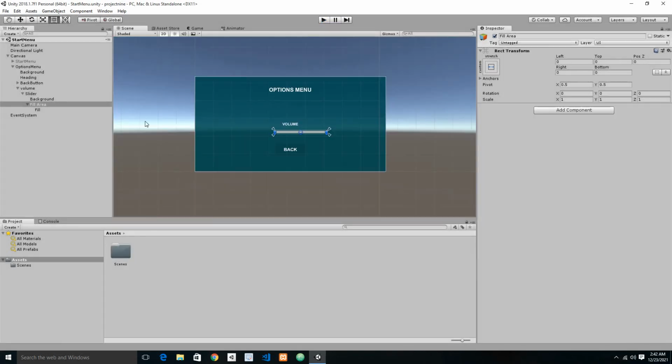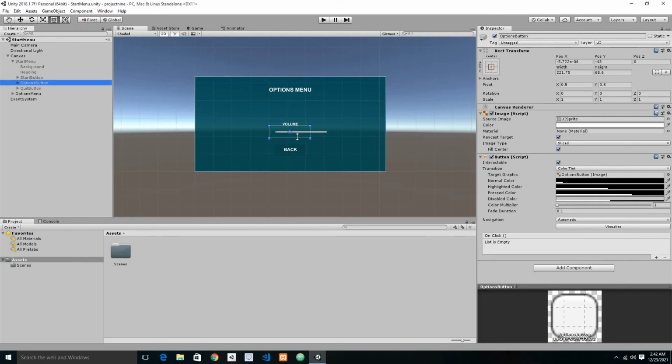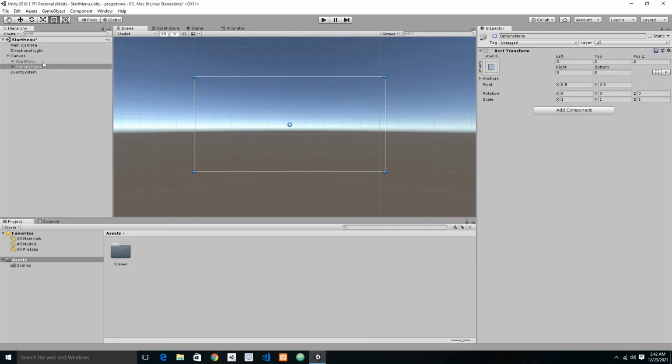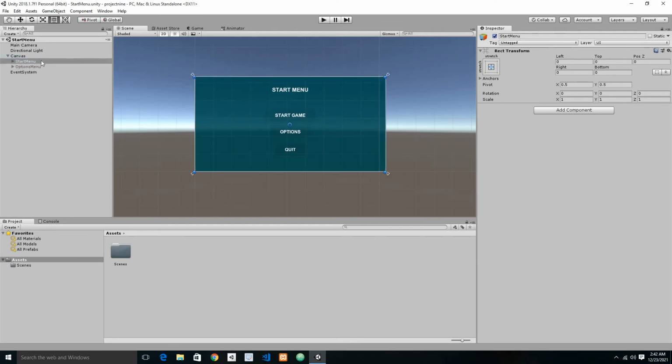Great, it's working. So now what we want to do is we want that anytime we click on this options button, we want the options menu to come in. Great. But we don't want the options menu to be showing when the game starts. We only want the start menu to be showing when we first start our game.